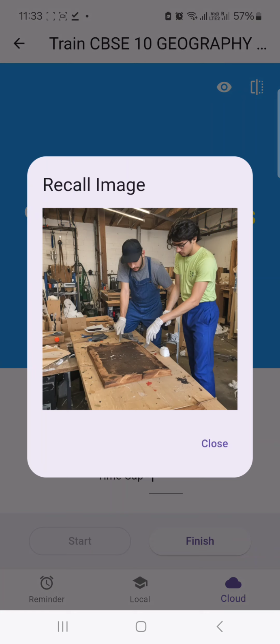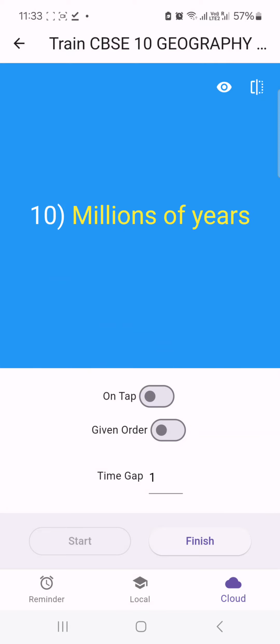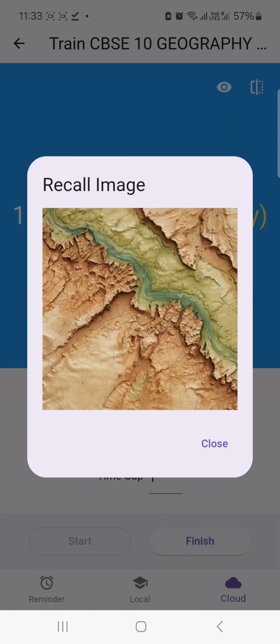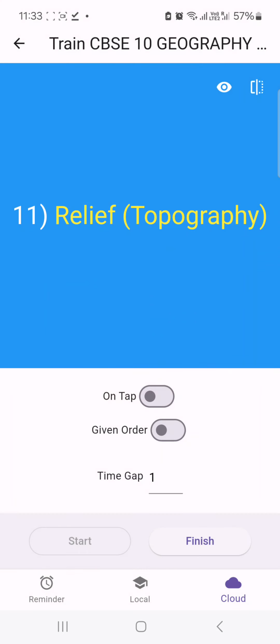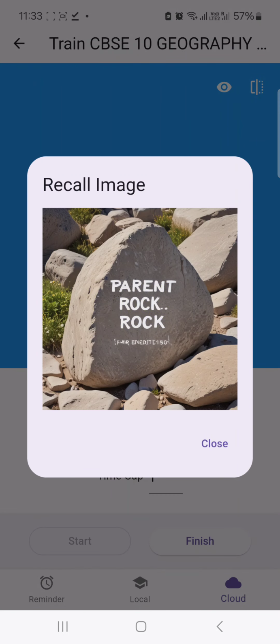See, in the research laboratory, they have found out how many years it has taken for the soil formation. So it's a prolonged process. If I tap, I'll get the next word. It takes millions of years to form soil. And next one, relief. So if you want to see what is relief, you can see the formation of the rocks, the formation of the mountains. See, all these things are called relief. And on tapping the blue screen, again I'm getting parent rock. So if you want to see the picture of the rock, you can see the rock.